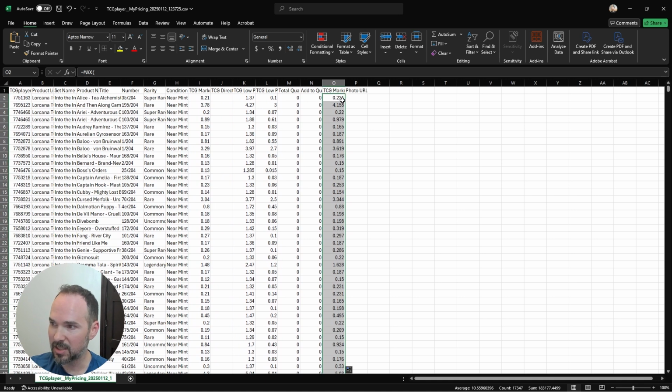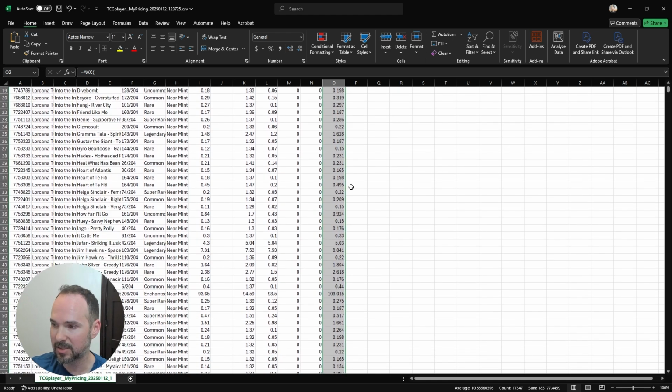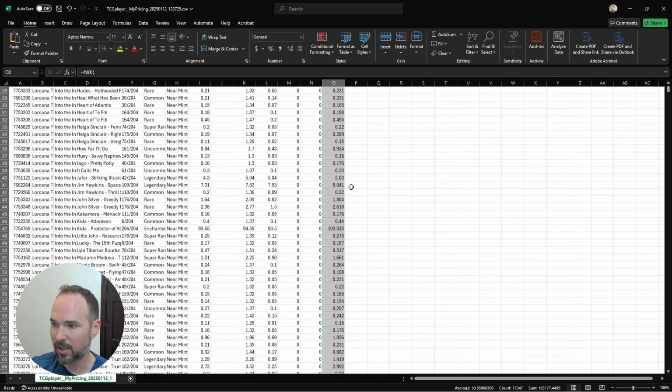So you can see here, some of the prices are not exactly to the cent. You don't have to worry about that. TCGplayer will round it for you. So you can leave this with three decimal places, four decimal places, whatever the formula comes out to. That's not anything to be concerned about.